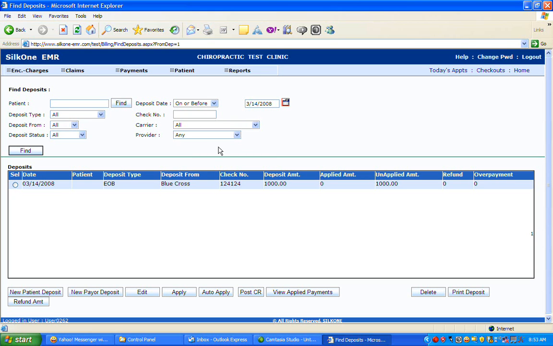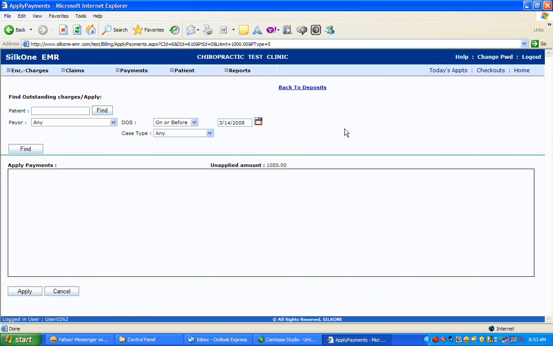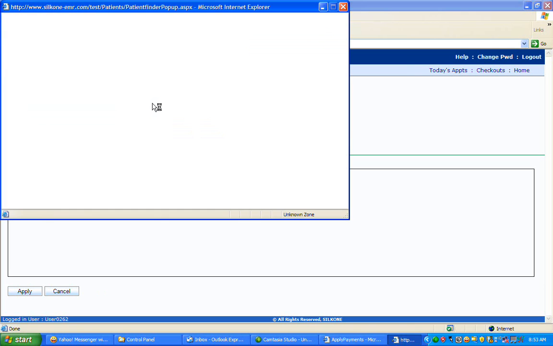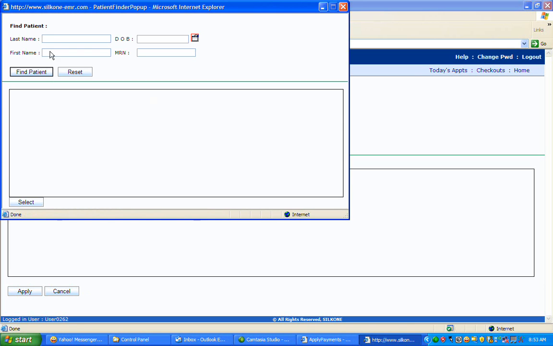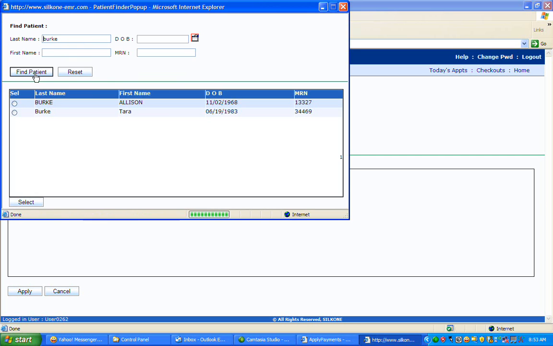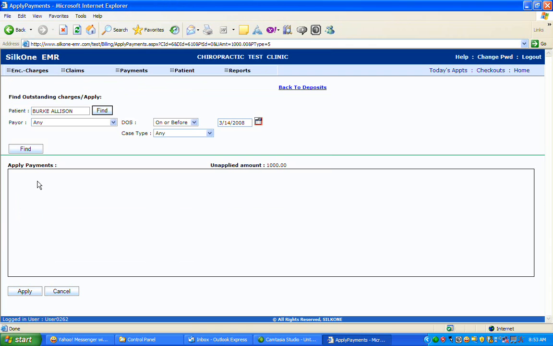So that's the first step. We did the deposit. Now we're going to select this and do the apply, the posting of this check line by line. Okay, all right, so this is the find charges apply screen. What you're going to do is see all the entries in your EOB. They have patients and their encounters, right? So first you find the patient. I'm just going to say Burke, the one that we just did here. I'm going to find the patient here.